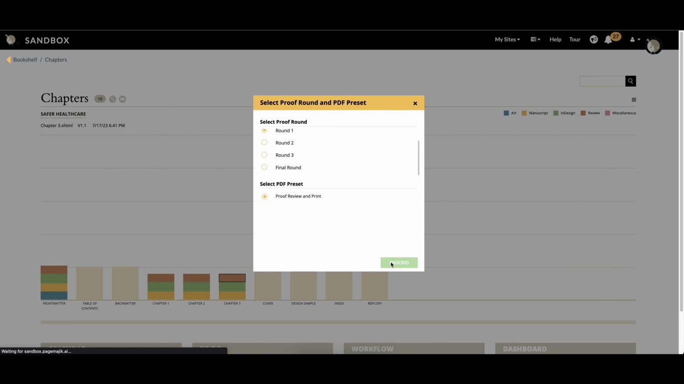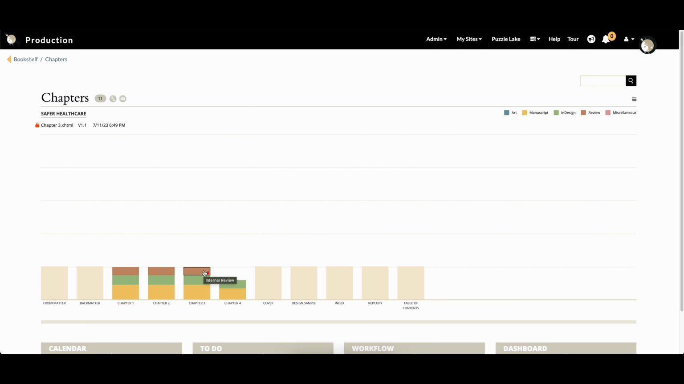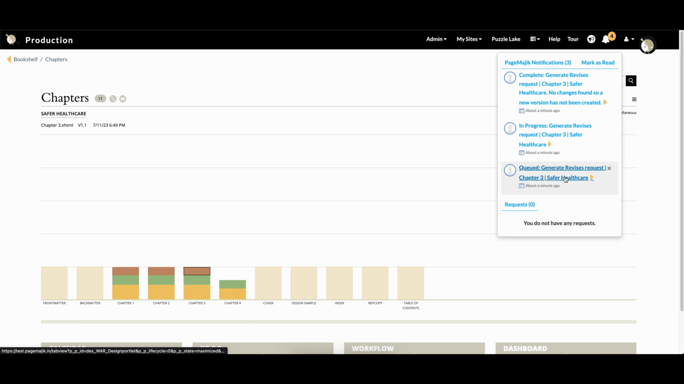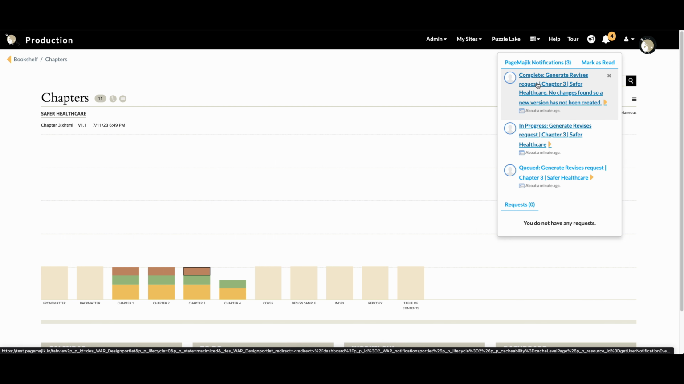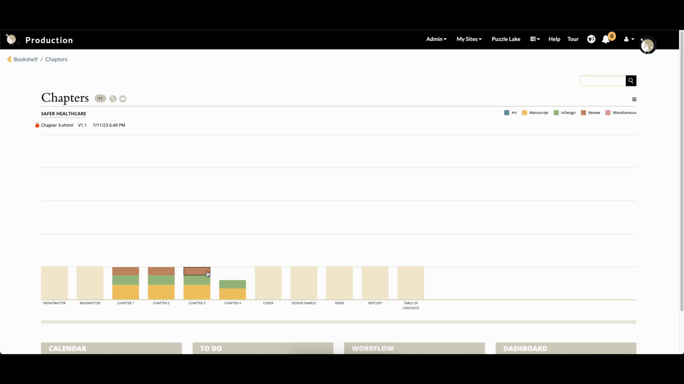When the Generate Revises action is initiated, the system locks the file in your name till completion of the task. The status of the action will be displayed in the notification bar here, like In Progress and Complete. If you have selected this action by mistake, you can cancel the action here.